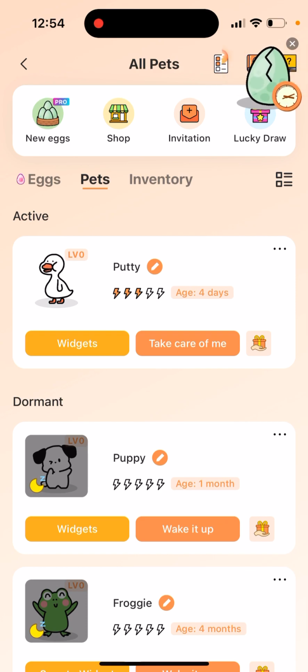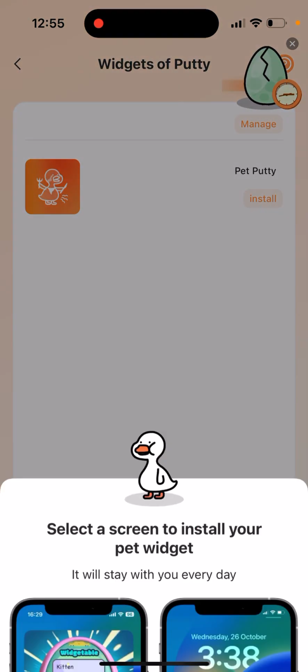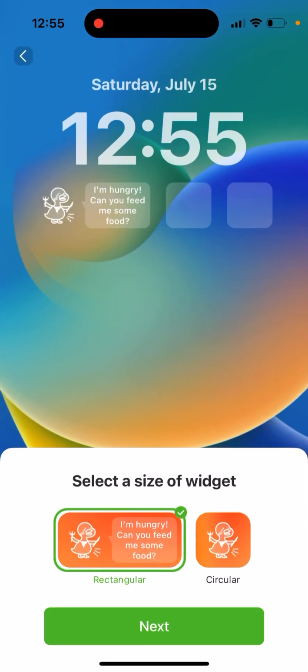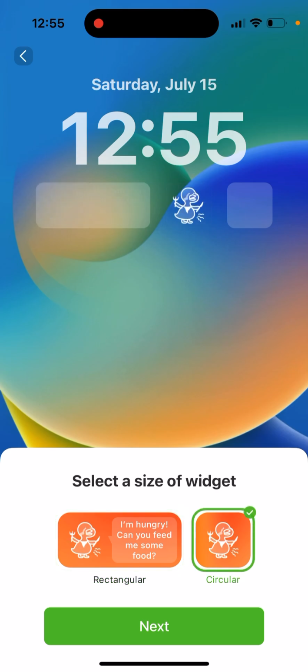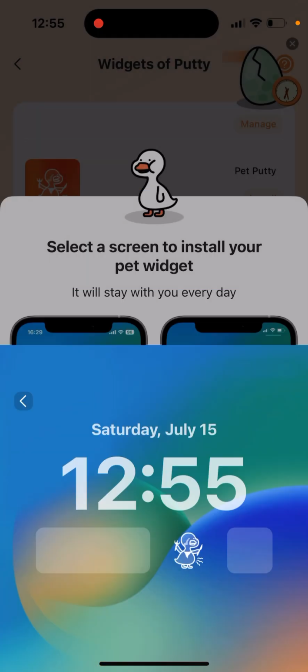And then you have these pets. Some of them are active, some are not active. Then you just tap on the widgets button. You can tap add widgets and select which widgets you're going to use. You can install the Lockscreen widget. You can select the size of the widget. You can see the preview here, how it will look. So a big one or small one, just select next.